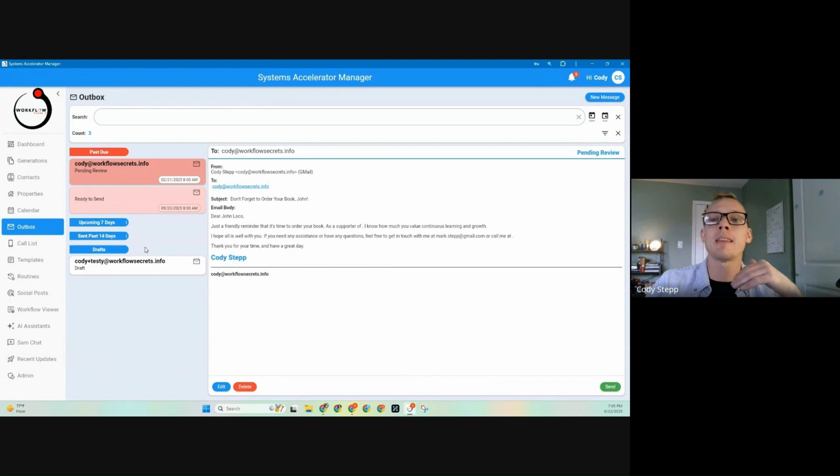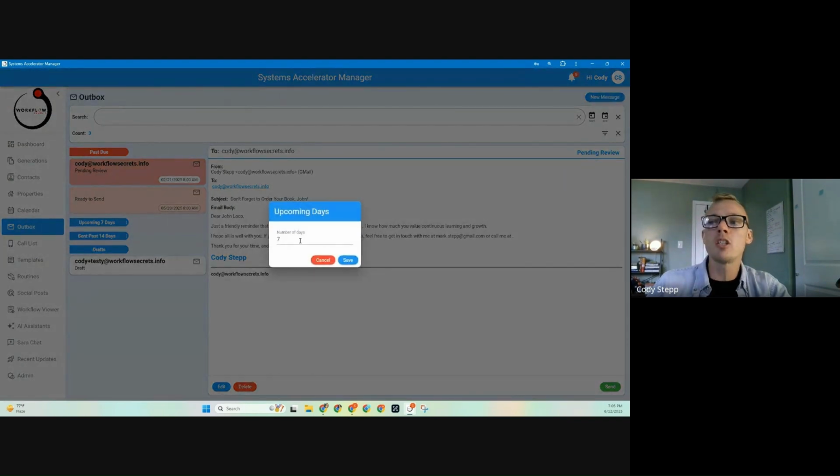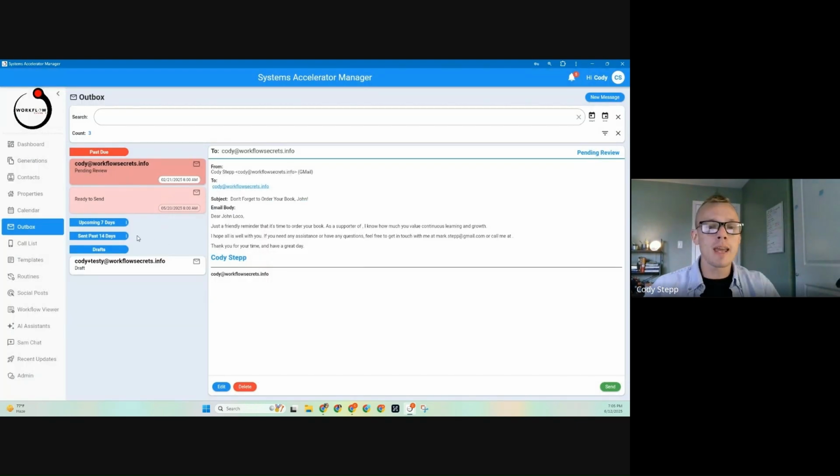Now, if I have any that are sending out today, the today area will actually pop up right under past due because that's the next largest priority in my list. And then after that, we have our upcoming and our sent past and then our drafts. Now, the thing about the upcoming as well as the sent past, if we click these little 3 dots right here, we can adjust the number of days into the future we want to look for our upcoming as well as the number of days into our past that we want to look for sent past.